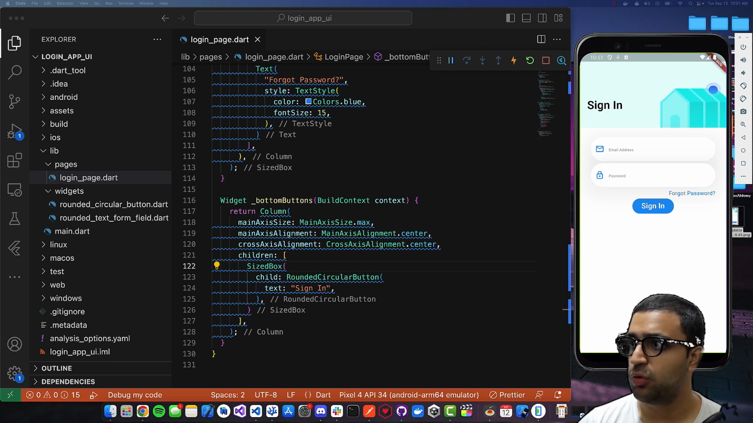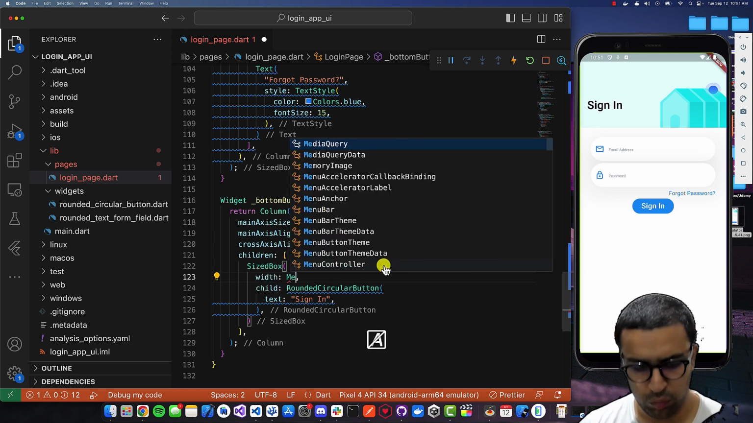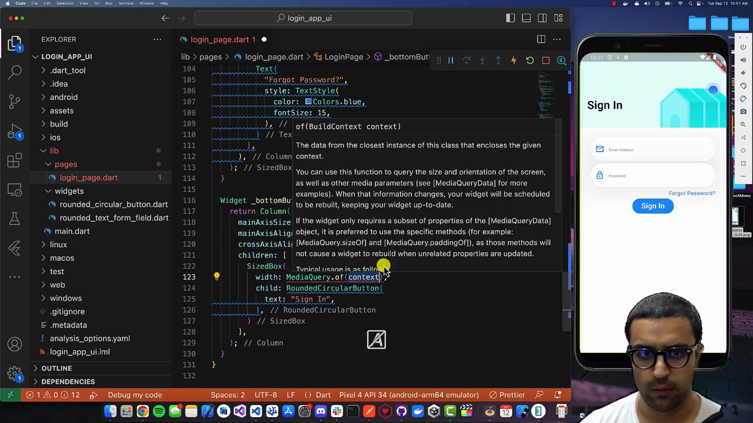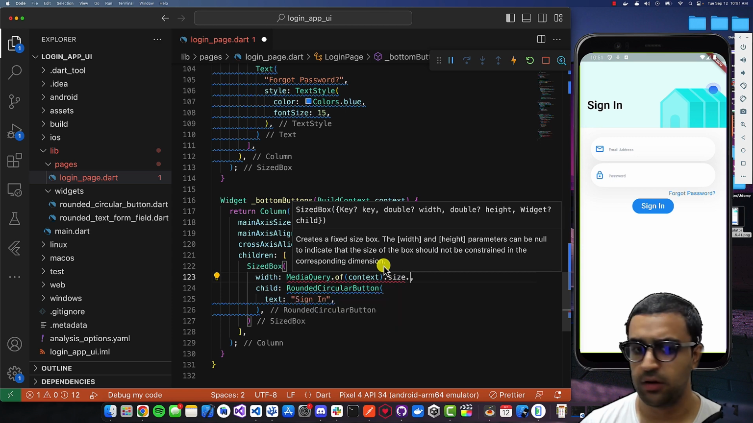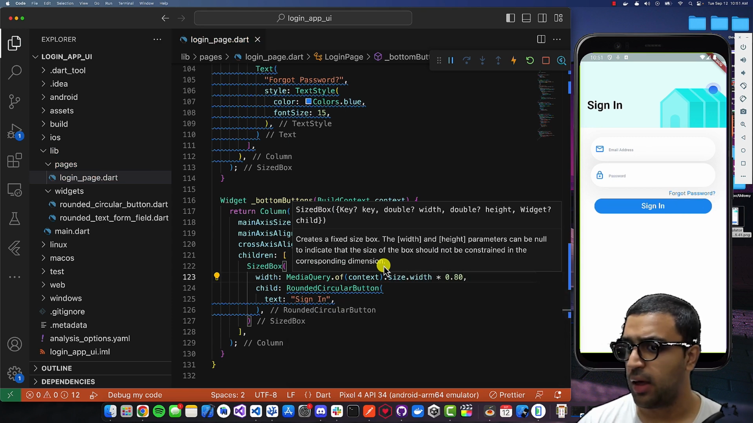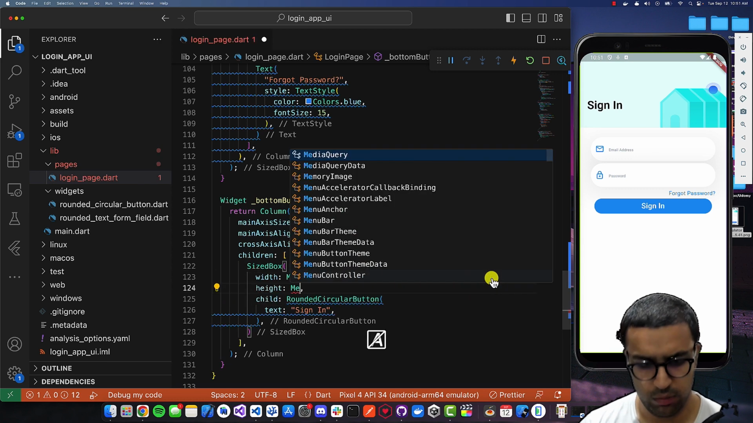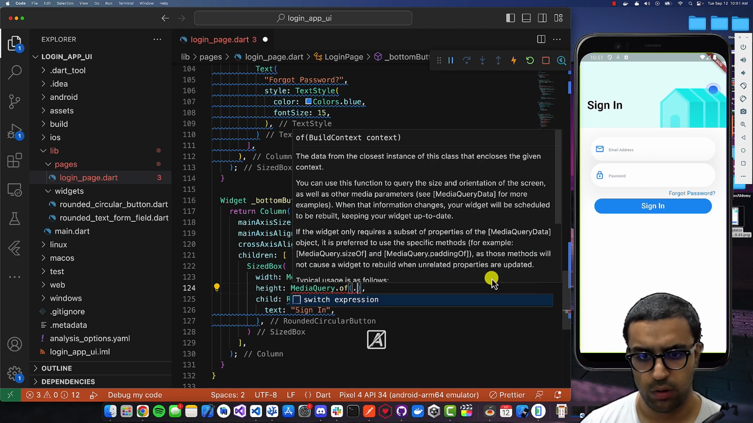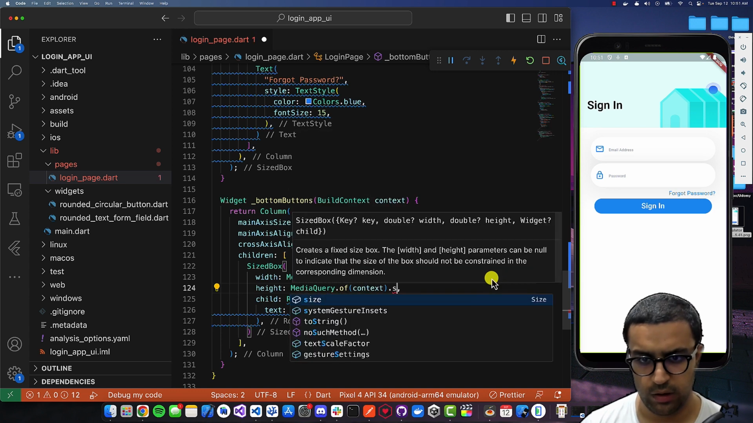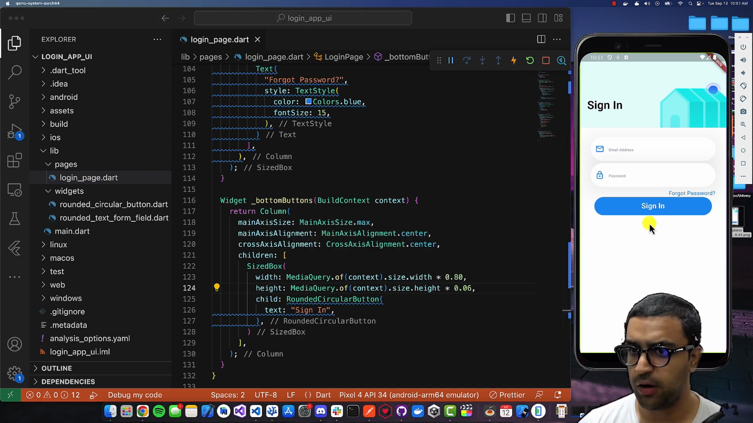So to do that, I'm going to say that it's going to have a width, which is going to be equal to MediaQuery.of(context).size.width times 0.80, like so. And this is going to increase that. And then for the height, I'll do the same thing, which is height: MediaQuery.of(context).size.height times 0.06, like so. Do command save, and there we go. Our button is being shown the way it's supposed to be.